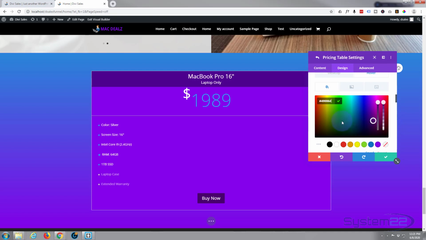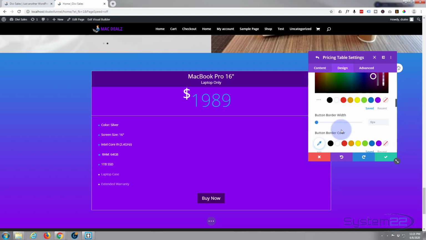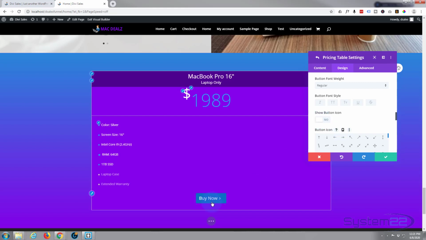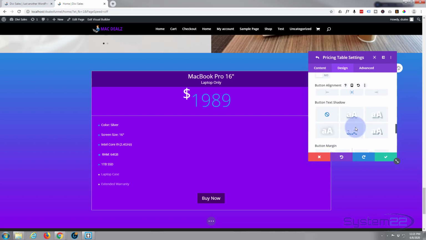I'd like that button to be a little bit wider. So if we go down a little bit more, I don't want the icon on there. When you hover over it, you've got an icon. If you want that, that's fine. Just leave it to yes and choose your icon from below. Alignment is center, that's fine.